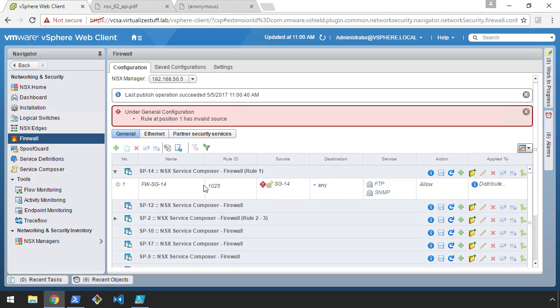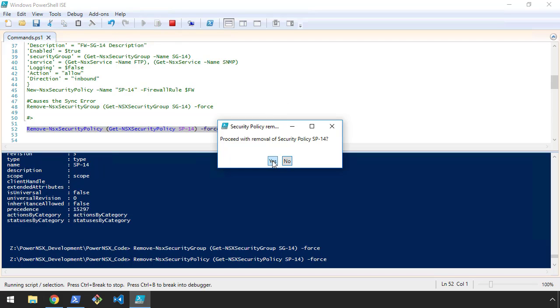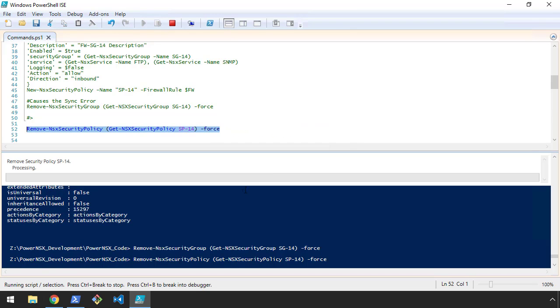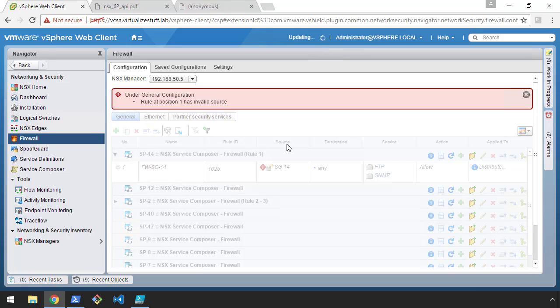The first method, we're going to talk about just deleting the whole security policy. It would be a temporary outage until you recreate the policy with all the rules needed. So we're going to switch back over to ISE, and we're just going to run this PowerNSX command, and press A and hit yes. And if we go back here, refresh here, we notice the policy's gone.